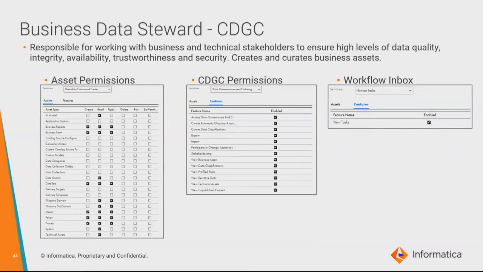So based on the key responsibilities along with the activities performed, below is the permission set for the data steward across different services such as Metadata Command Center, CDGC, and human tasks. We'll check for creating custom roles in our demo. Now, let's jump straight to our demo.